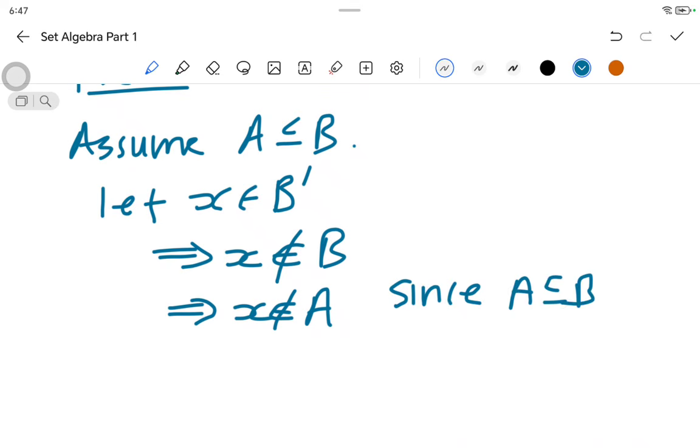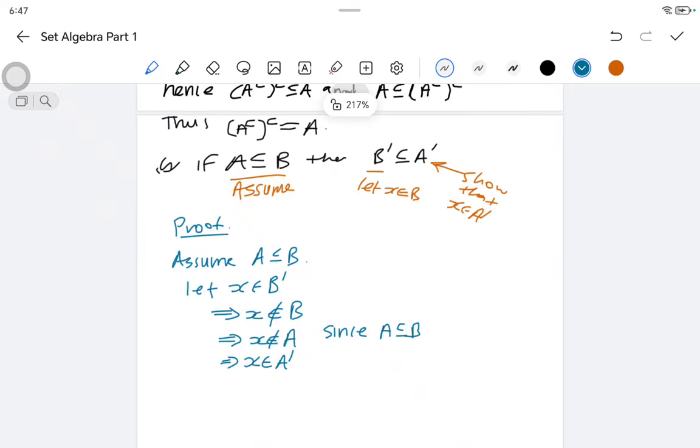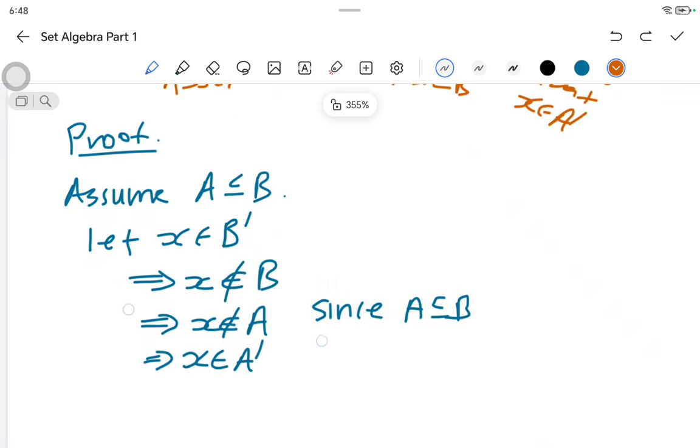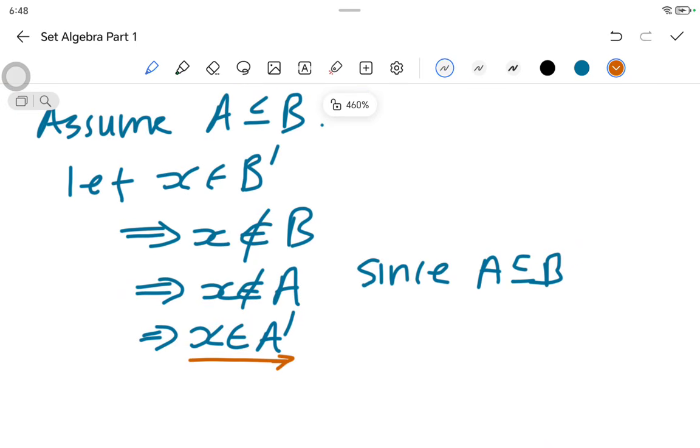You see right. Now, if I take out that complement and put it on top, I'm going to have this. And the aim was to show that if A is a subset of B, then B complement will be a subset of A complement. So in other words, we're supposed to let X be an element of B complement, and show that it's also found in A complement. And we have shown that X is found in A complement, right?